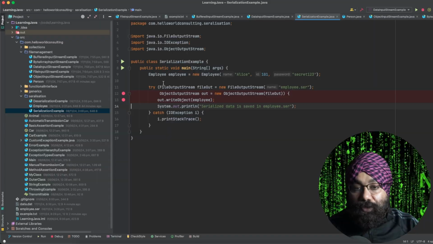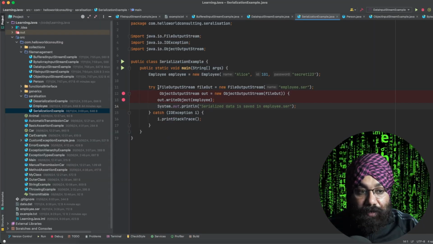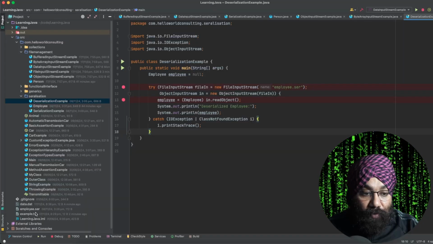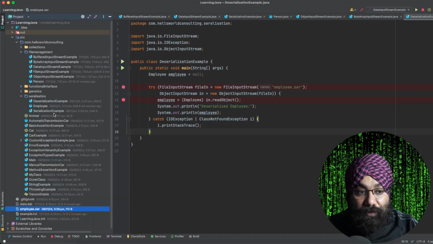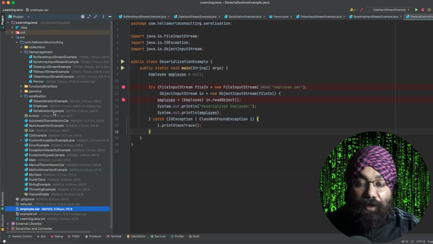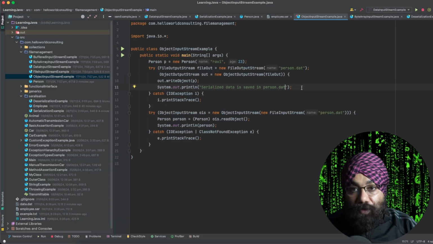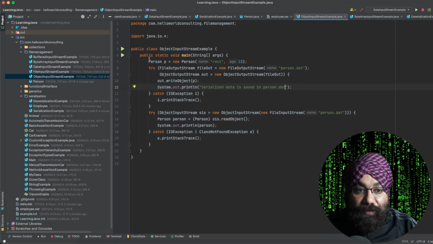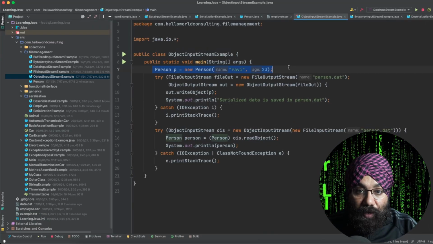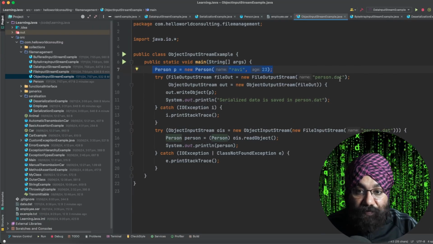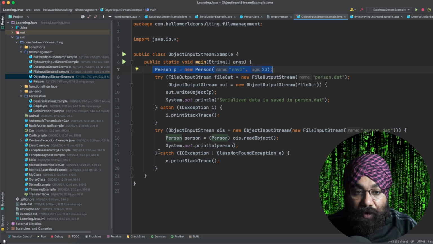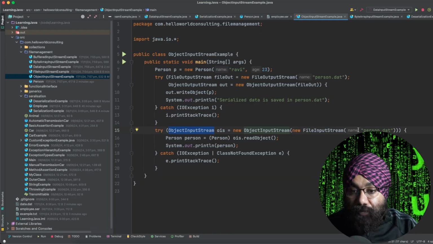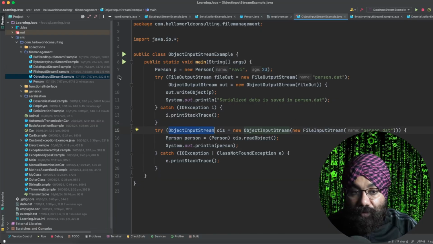In our previous section we talked about serialization, writing the state of the object. We had already saved this employee.ser file using the previous serialization example. If you are not sure, please read that. First we are creating an object, saving it into a file, and then we'll try to read it. I've created this person object at line number 7, and then I'll save it into person.dat on line number 8, and then on line number 15, using the object input stream, I will try to read the same person. Okay, so let's do it.